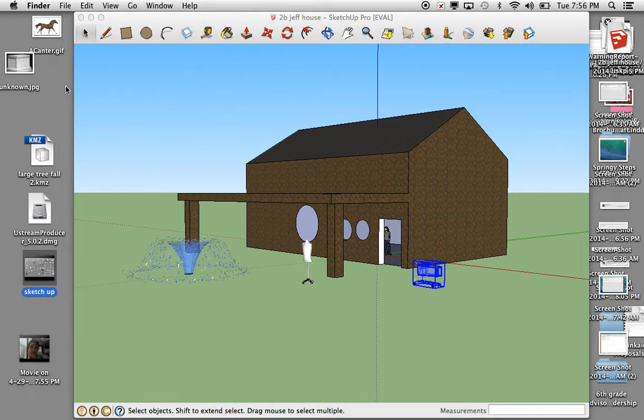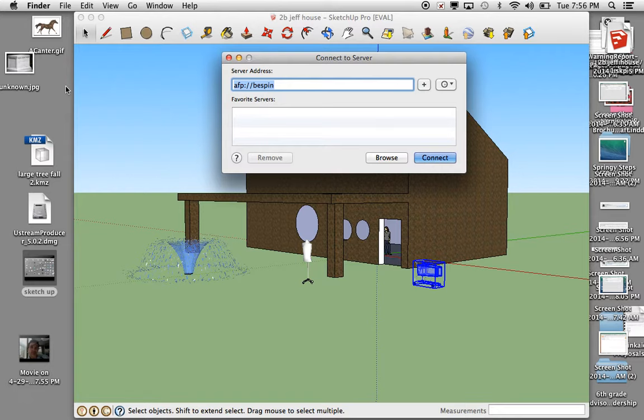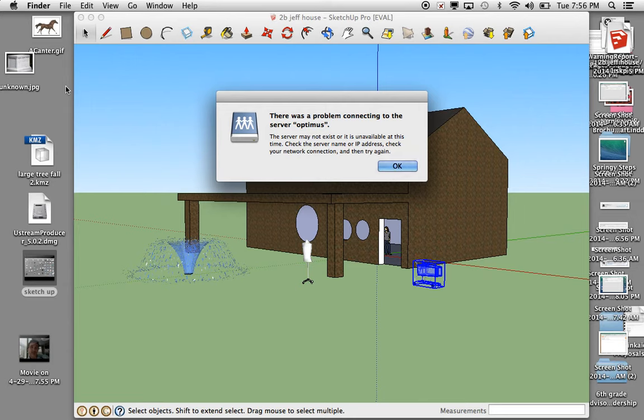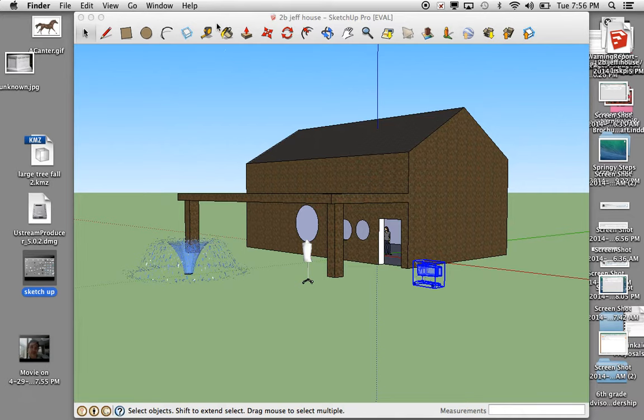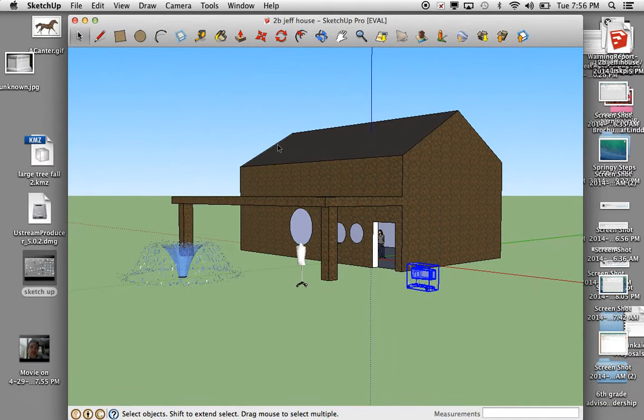So from the desktop, Command K, type in Optimus like that, and then it won't say that on yours. You're gonna have to log in, and you go to my Dropbox and then drag that into my Dropbox. All right, if you have any questions, email me, call me, text me, let me know. I think you'll have fun with this.